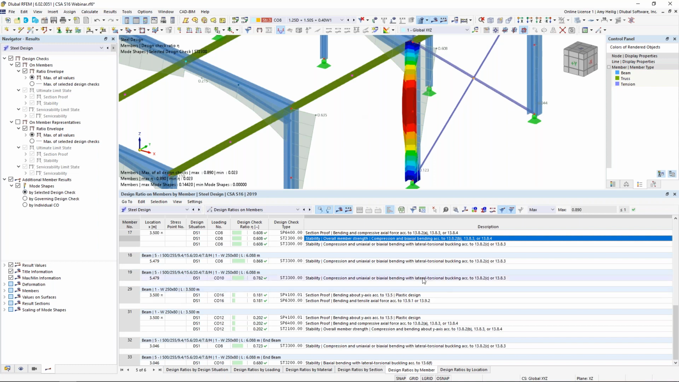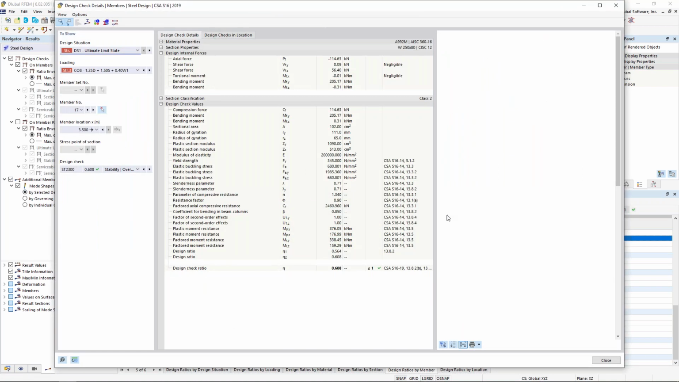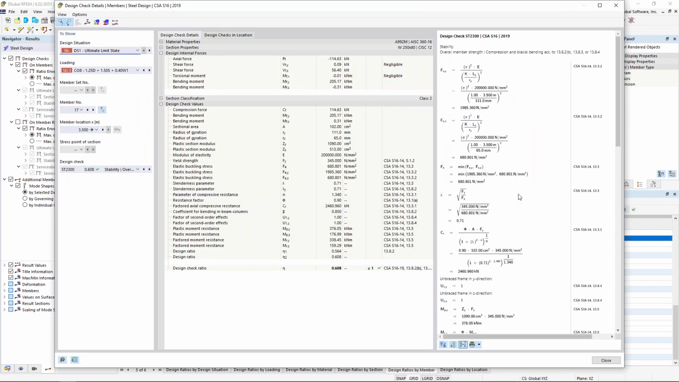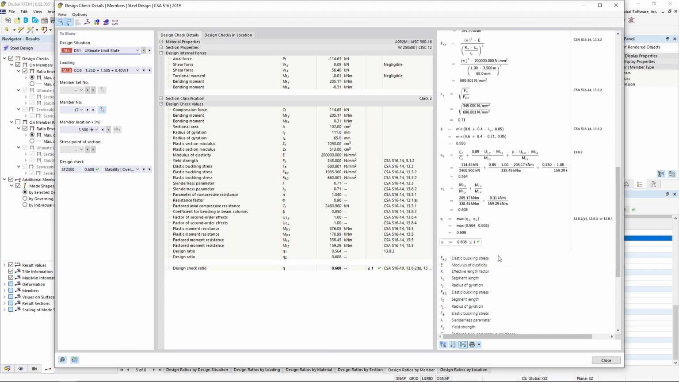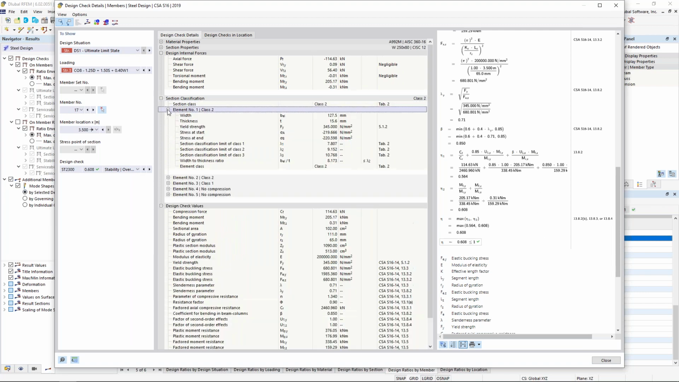What else is new within RFEM 6 is what we call the design check details. And this is very powerful within the new version, that we're now giving you all formulas line by line. So you can follow this entirely to determine how that ultimate design ratio was calculated. We're giving you all variables, all code references, how the section was classified. We can see all of that information shown here on the left.